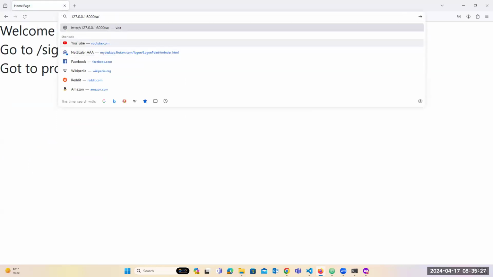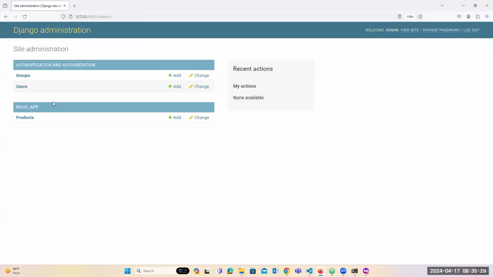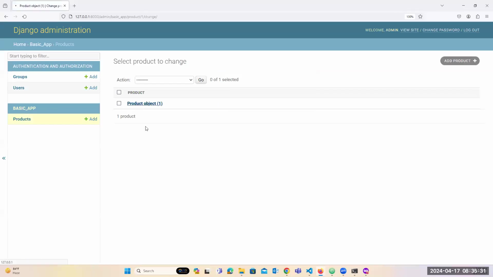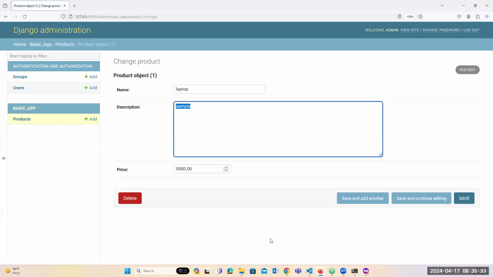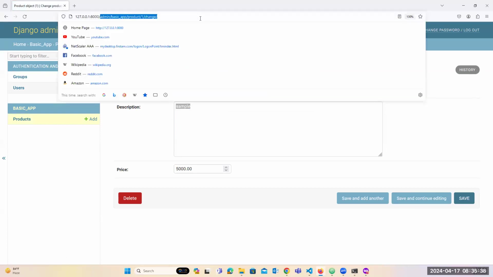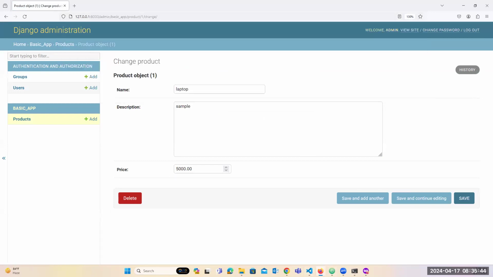So again, it will go through. Now go to the admin page. So now see this, the product is added, laptop sample. So that's where this is important. Shruti, did you understand it? I mean, what I did just now? We created one product using the form.